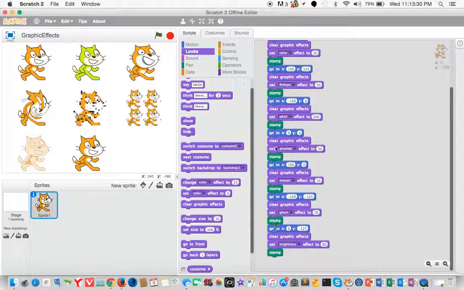And then we just stamp it. For each one we stamp it so each one of these effects stays where they are, so you can see the comparison between each one.